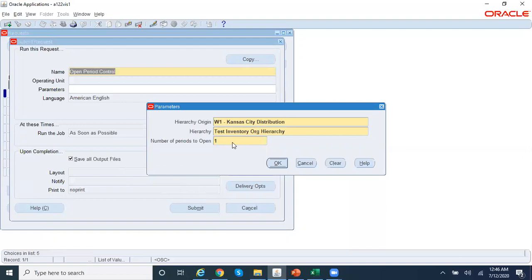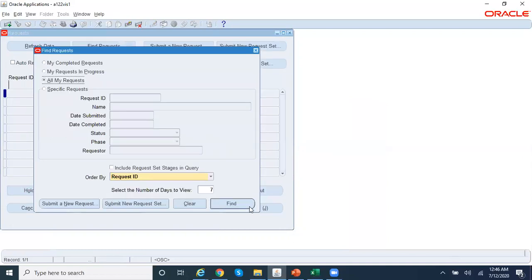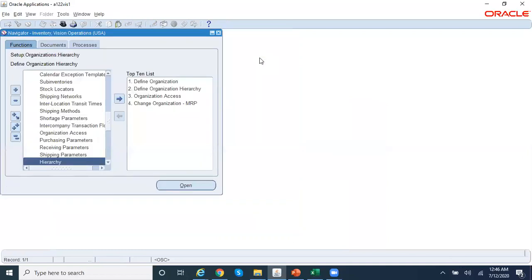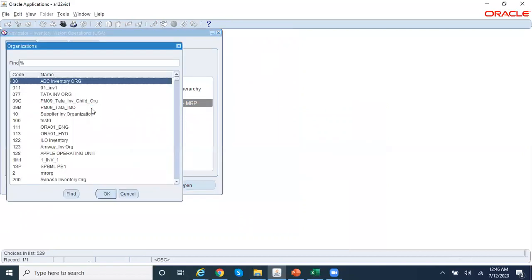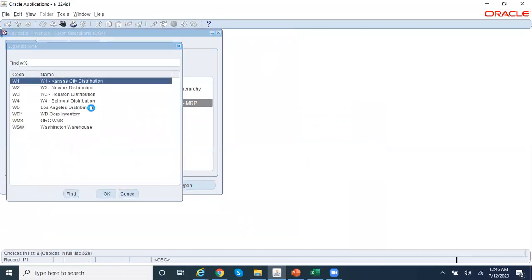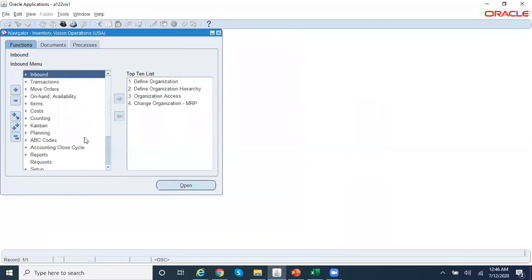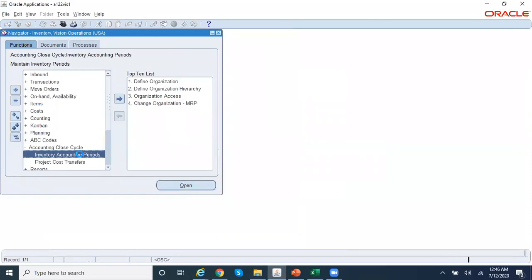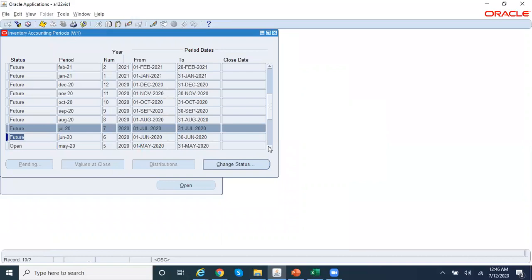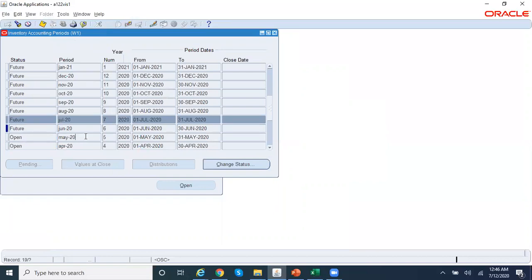Okay, now before you actually open this period, I just want to show you what exactly is the current status of the periods for each of these inventory orgs. So let me select W1. For W1, the last open period is May 2020. June is the future period. Last open period is May 20.